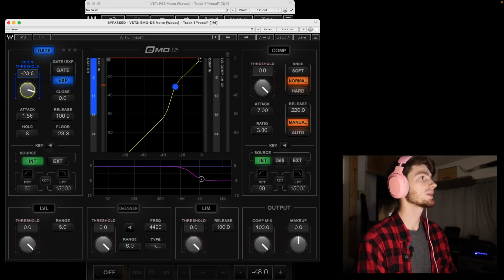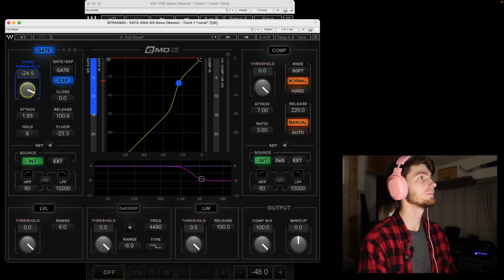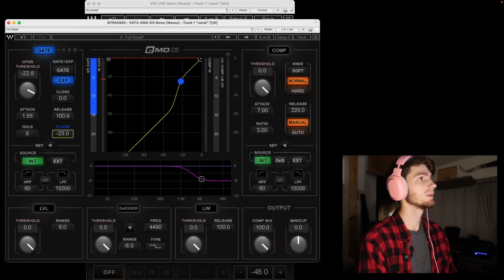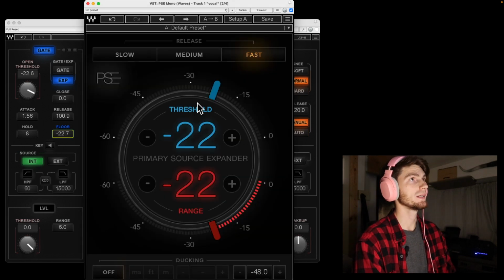So a way to look at it would be our threshold is minus 22. So our threshold is like all the way up here. And then our range is only minus 22. Your expander looks like this right here.